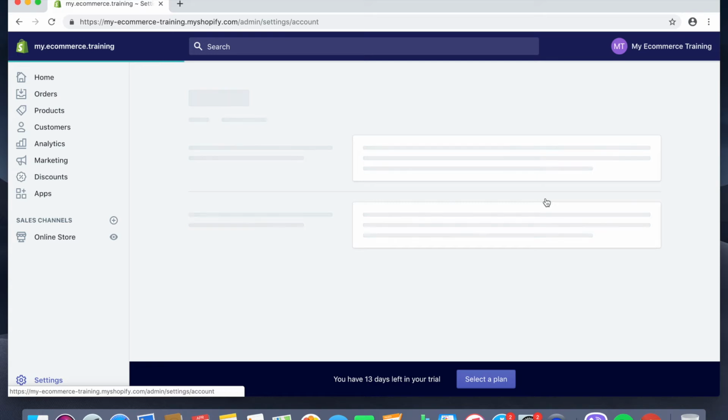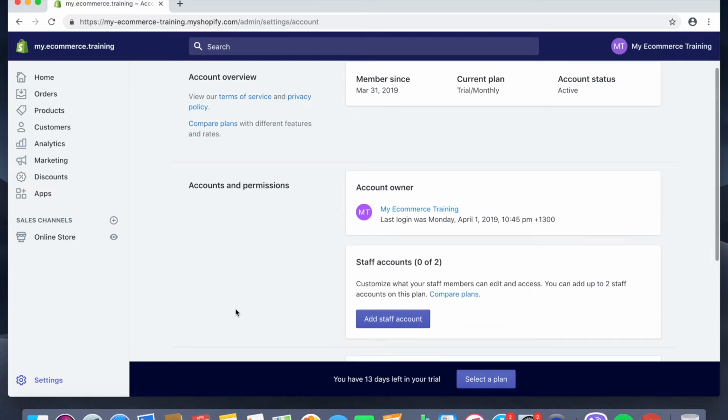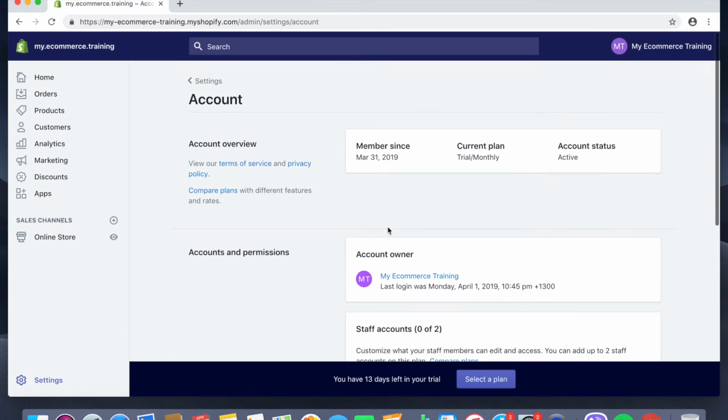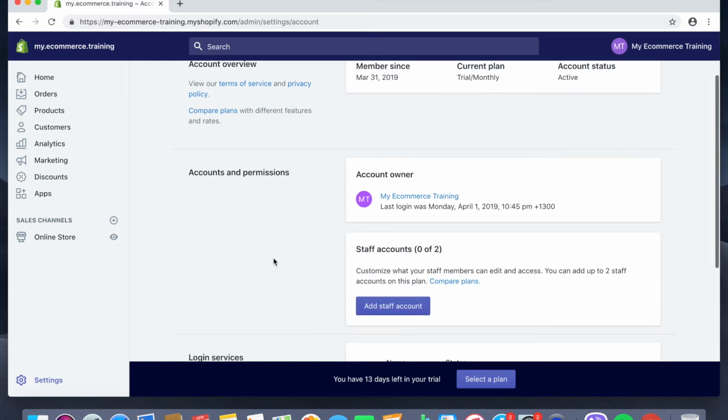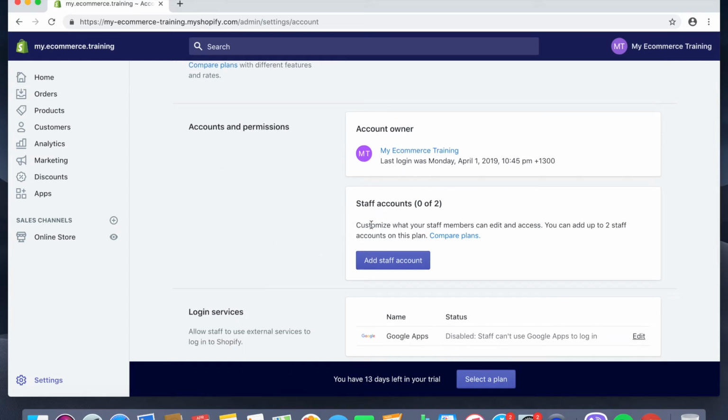account. Yep. So the account page shows you what kind of membership you have currently, which is a trial that we created just yesterday, March 31, 2019, and it's currently active. Account owner is my e-commerce training, staff accounts. When you select a plan, for the basic plan you are allowed to have two staff accounts.